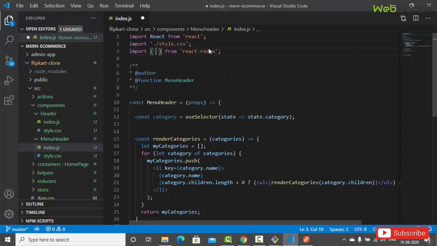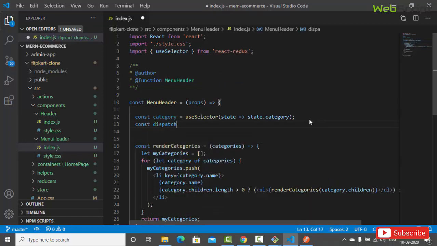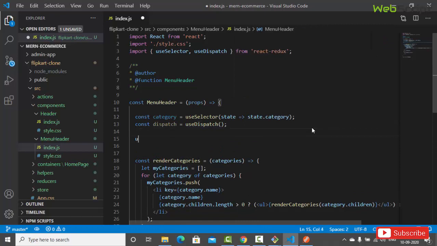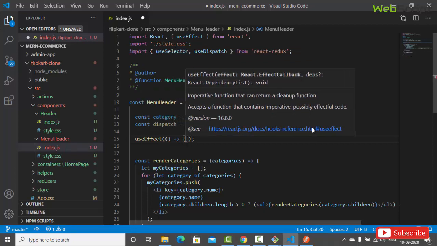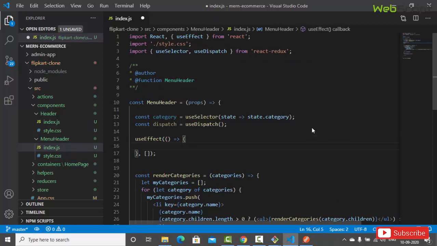And here I'm going to say use selector, right? Save. Also we need to import this dispatch, so we can dispatch an action, use dispatch, that's it. And now let's create a use effect. Okay, that's an arrow function with a second parameter array, so that will run only once after the render.